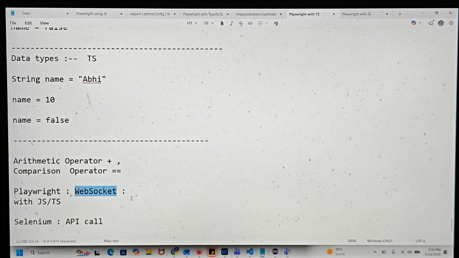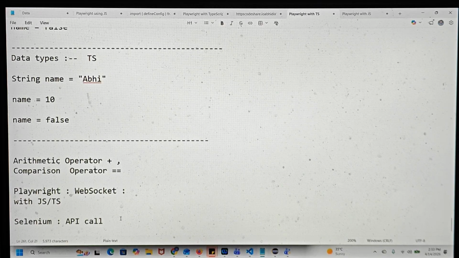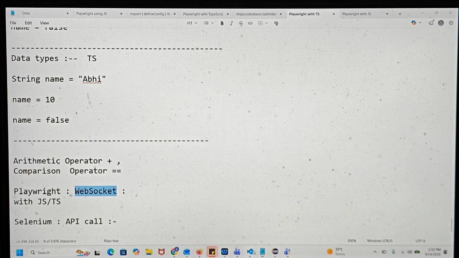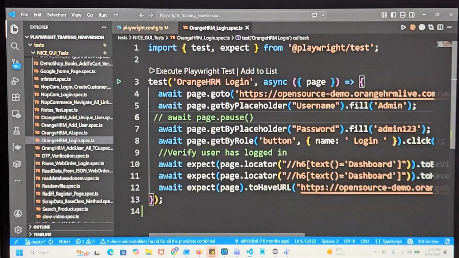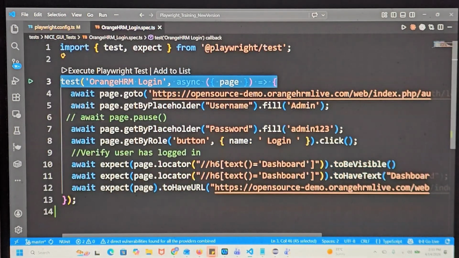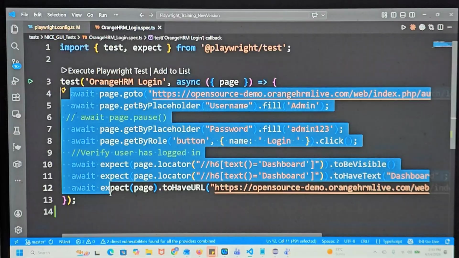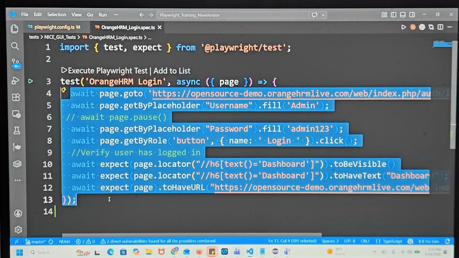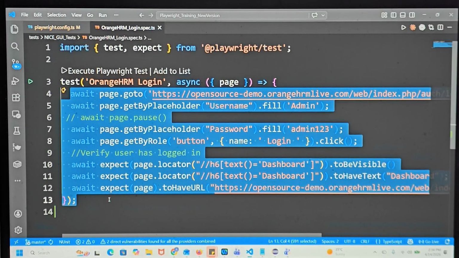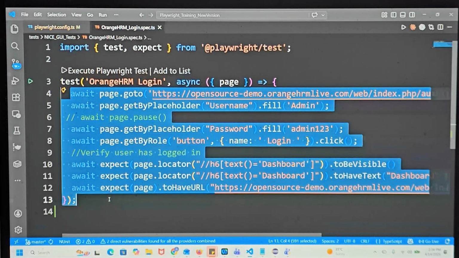What is the WebSocket concept? WebSocket is like a phone call. API is like a message. So in the WebSocket concept, suppose I am going to execute this program. Playwright will establish the connection with the browser, execute all the lines, and finally close the browser. So this is called WebSocket. Understand it as a layman: I call Sakshi in Playwright language and talk to Sakshi. Until I cut the call, our connection is established.